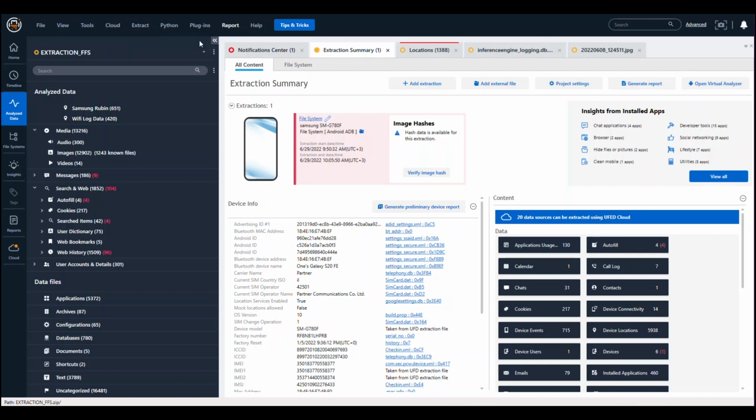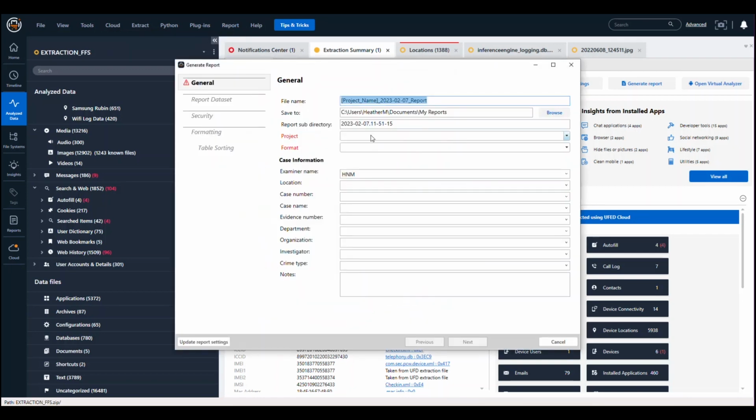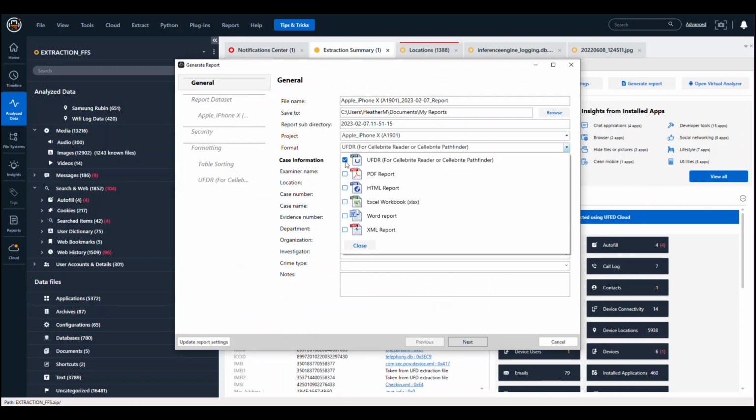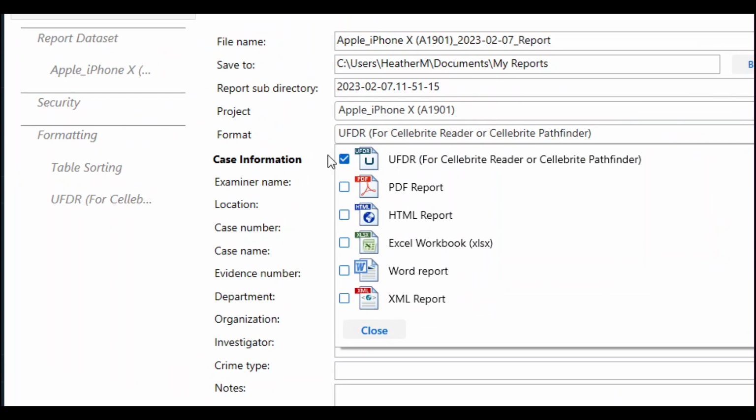The first is the examiner goes into Physical Analyzer and creates a report, and they choose their project. They say what the format is going to be, and this is important. They choose UFDR for Cellebrite Reader or Cellebrite Pathfinder. And if you look, that is the one that must be selected.